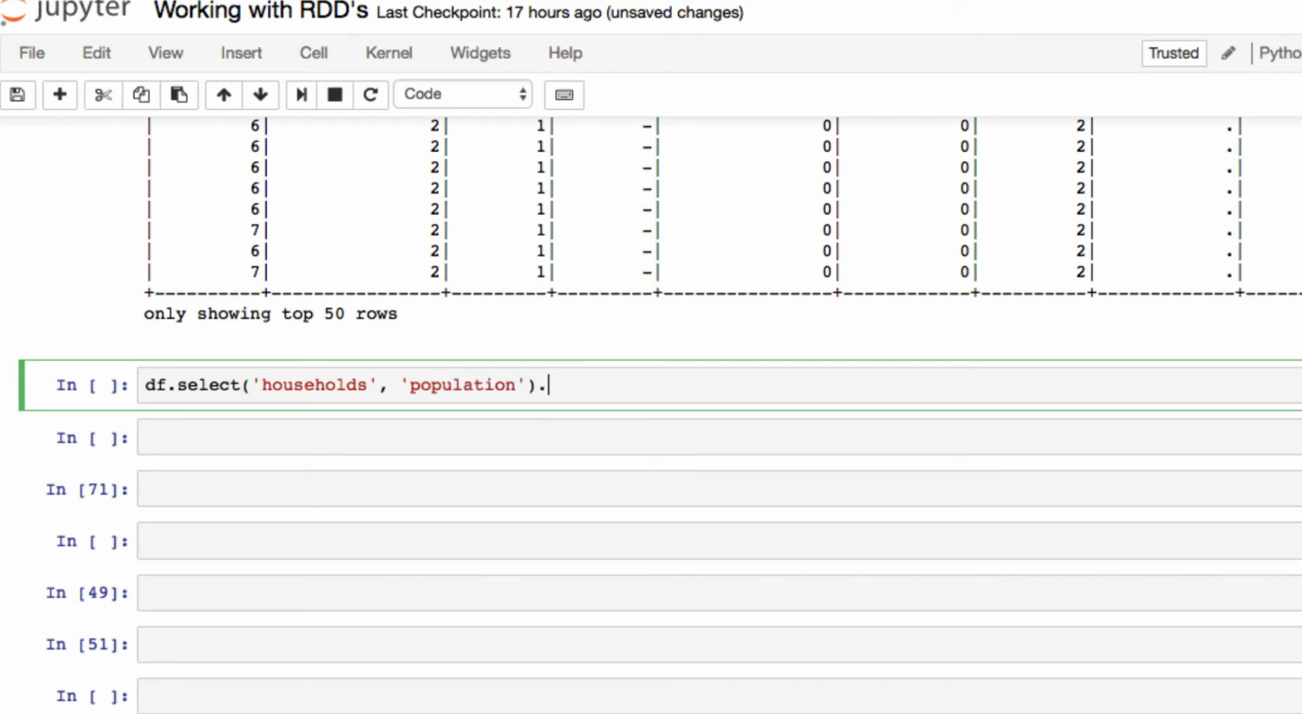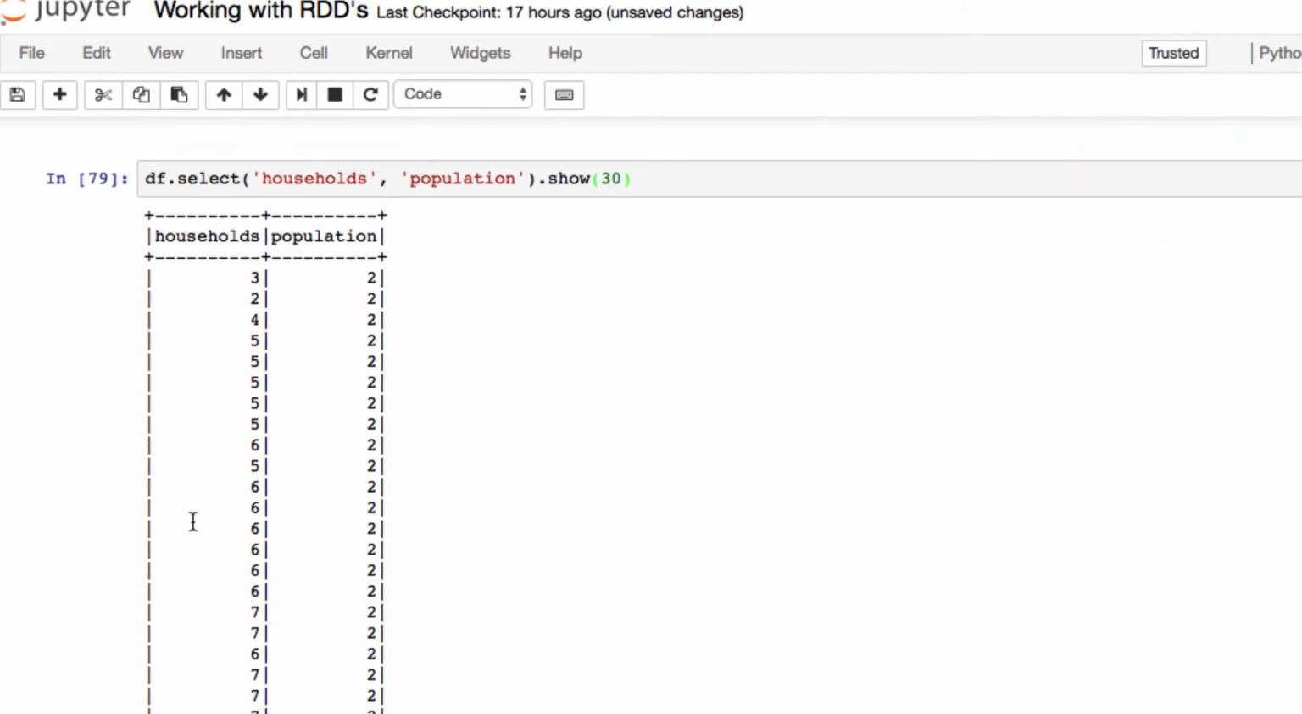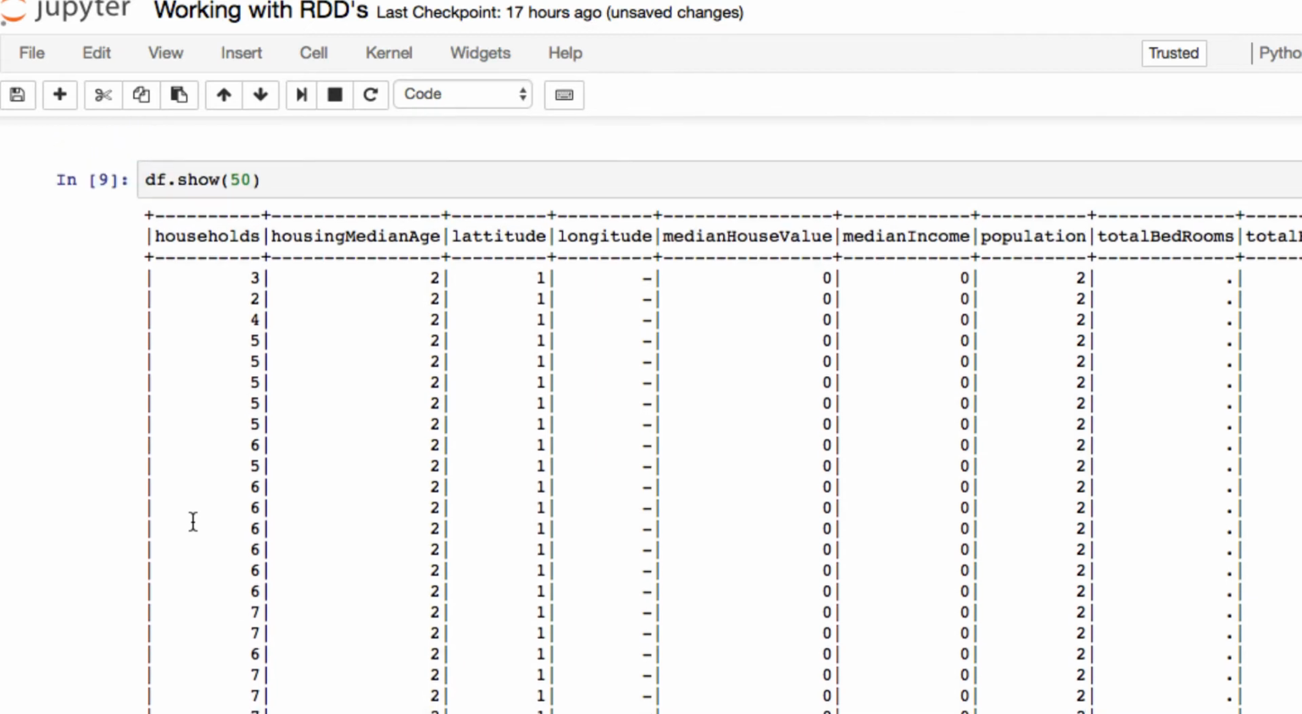And you have to pick your values again. How many do you want to show? We did 50 earlier. Let's do 30. All right, so we're going to run that. And you can see it just condenses. You are looking at two specific columns now instead of the entire data frame.